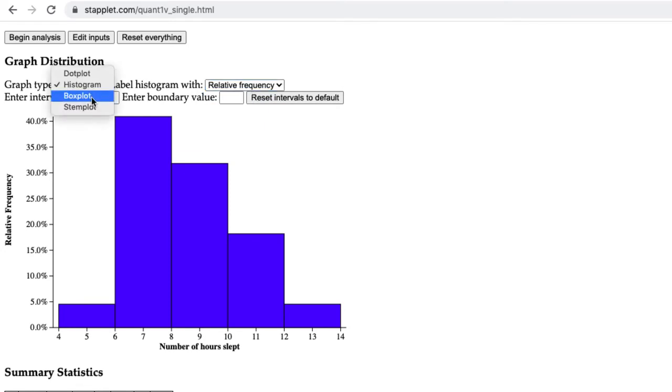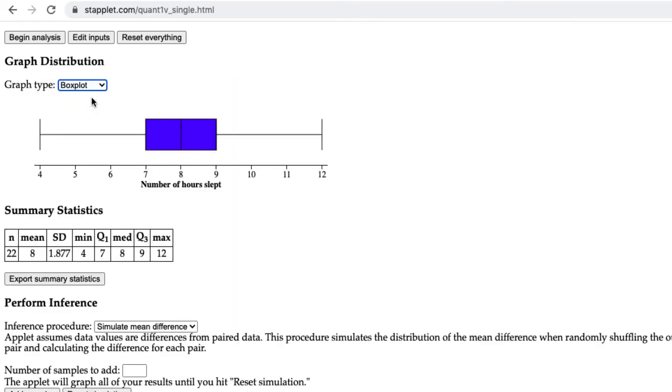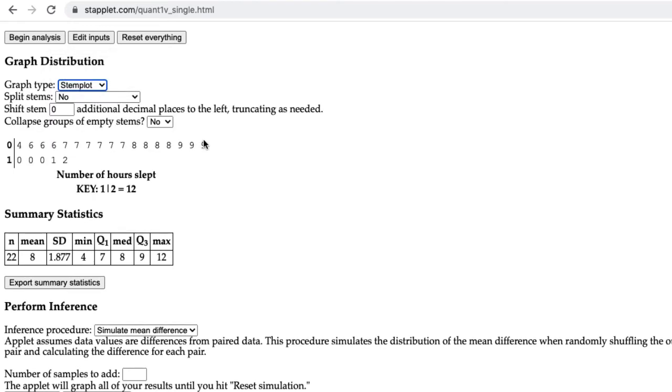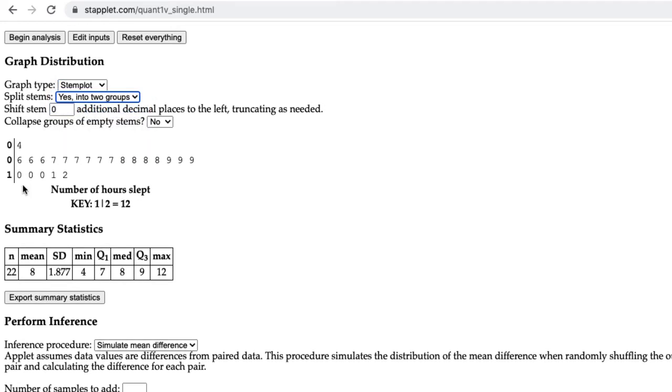I have another choice, which is box plot. So you see my box plot gives me my box and whisker. And then finally, the last choice is a stem plot. It does give me the option to split stems, so I'll just say yes. Since most of my data was concentrated around single digits, it's not going to make a huge difference, but particularly with your type of data, it may be helpful for you to do that.